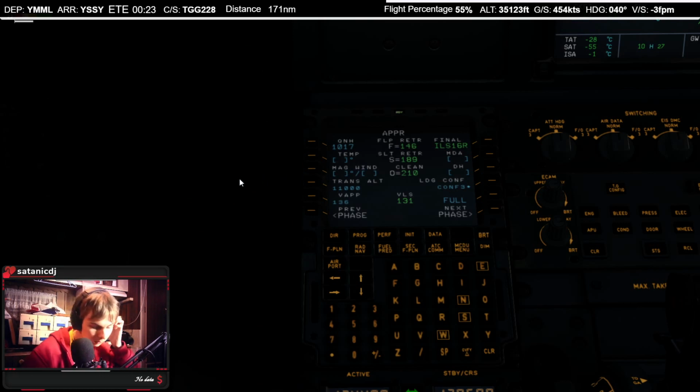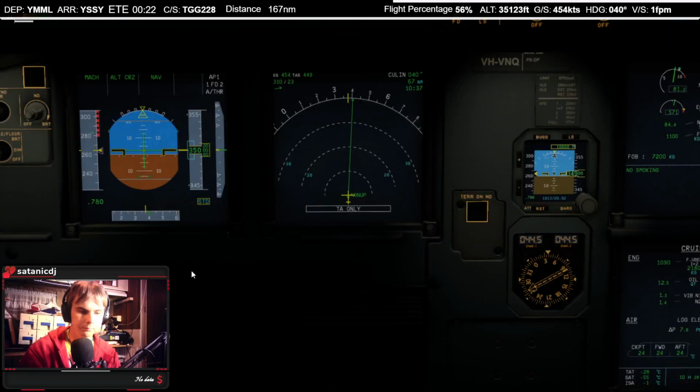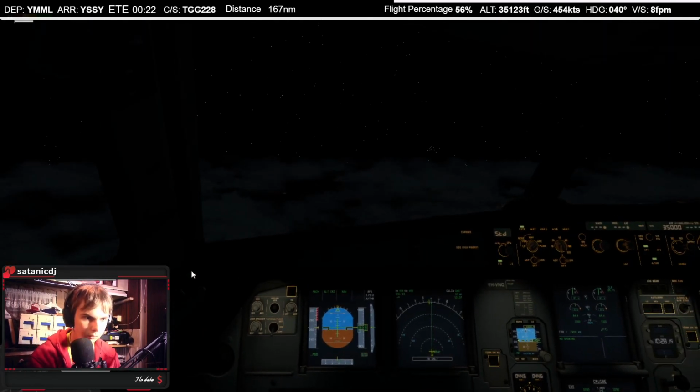Then go to temp. Picture 17. Wind 1405. Transition of 11. Flight level 110, that's correct. MDA. I'll go ahead and look at the chart for that. Get back up here so you get a better view.